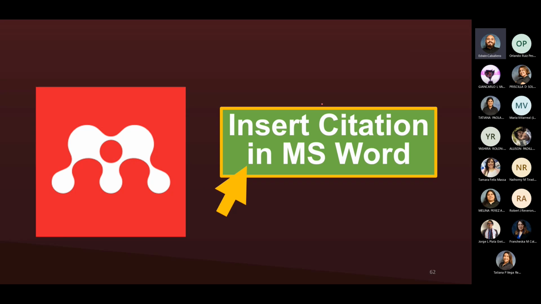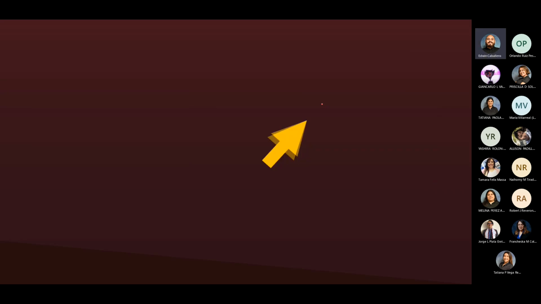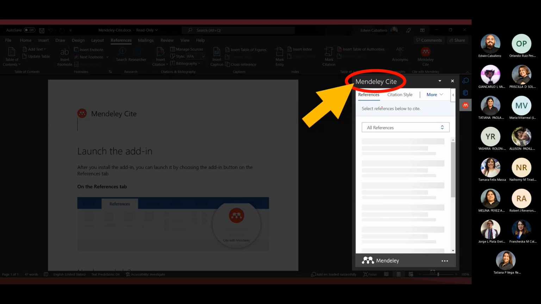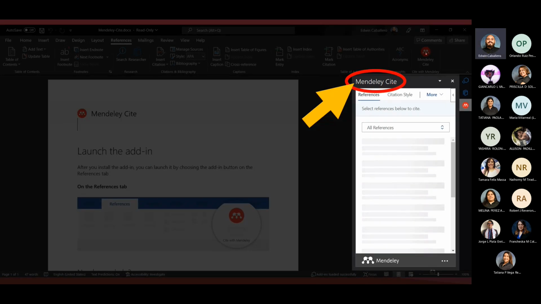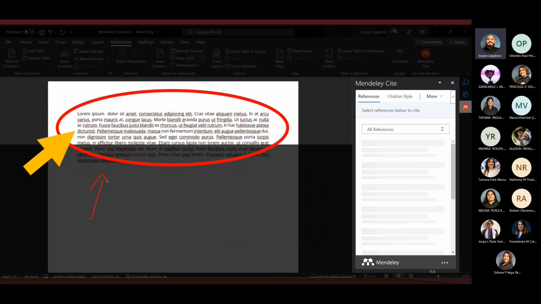So the first thing is how to insert a citation using Microsoft Word and Mendeley. So what we're going to do is first, wait, here, okay, we're good. So simply you have your text and then you're going to go to Mendeley Cite. I forgot to put the text here. You're going to have some text here and then you're going to go to Mendeley Cite. This is the text that I was talking about. So this is a random text. It's simply to show that you have a paragraph.